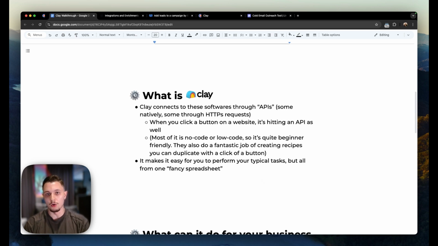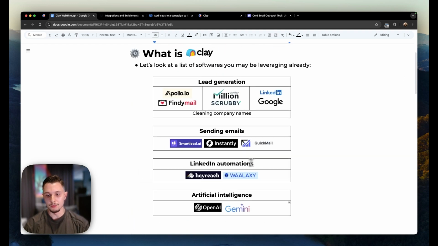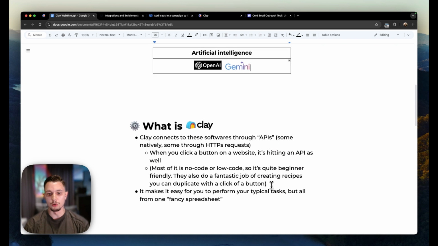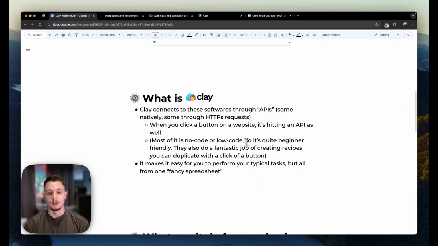It is not a tool on its own, although it has its own functions, but it is a tool that connects all other tools in one place. So if you're using all of these tools to make your company work, you could just put them all together in one place with Clay. Now, how does it do that?